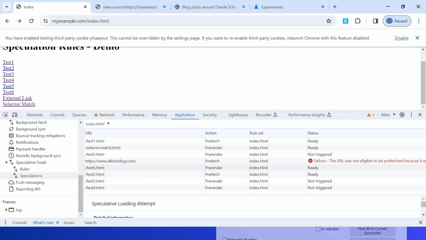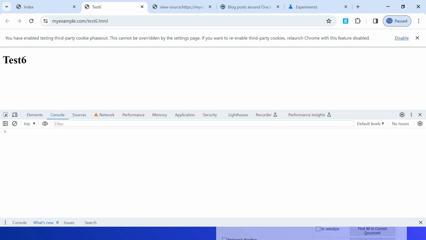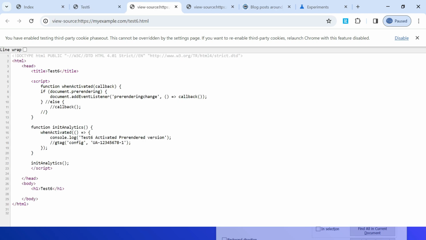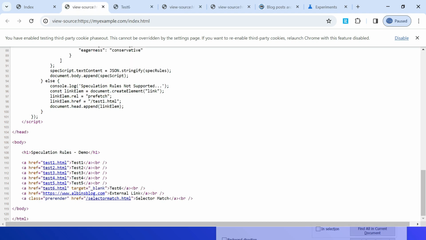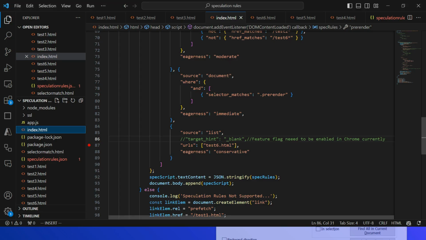Let me click on test6 link. The action is pre-render. If you see here, yeah, pre-render. Click on this. If I go to console, nothing is printed. If I do a view page source, the expectation is at least the test6 activated pre-rendered version should be printed. The reason is the test6.html link is specified with target equal to underscore blank. But if I go to index.html and the rules, if you see here, target hint is not specified. So that is the reason.